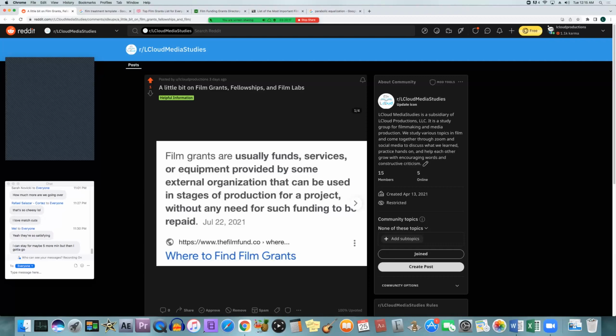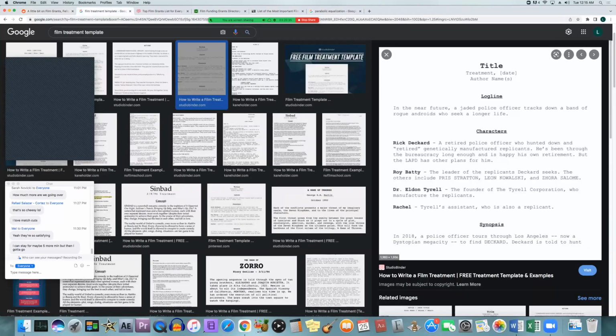Many of them, like the pre-production and production ones, are going to ask you if you have a budget ready or a top sheet. They're going to ask if you have a treatment, a film treatment, where you have the title, the log line, the characters, and the synopsis, maybe a one to two page thing, just a really short summary of the project that you want to do, who's in it and what it's about. So they're going to want stuff like that.